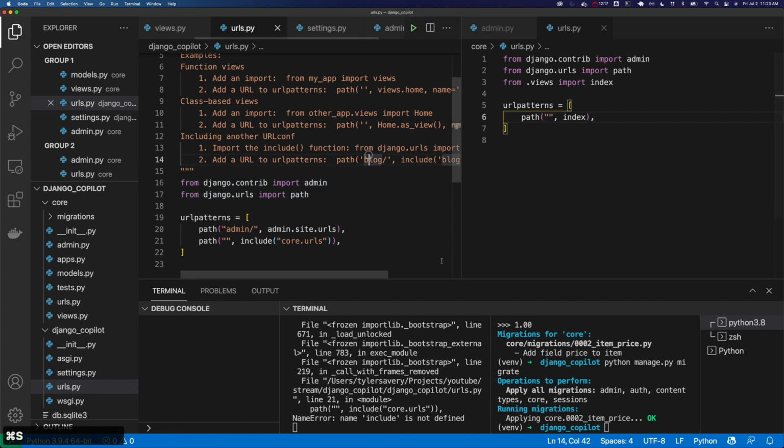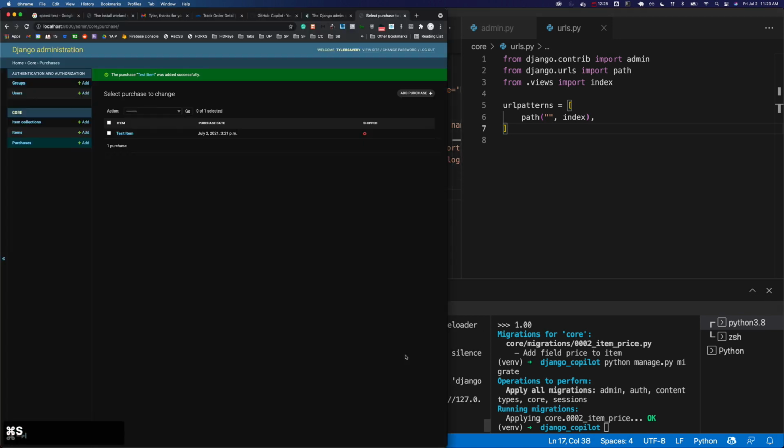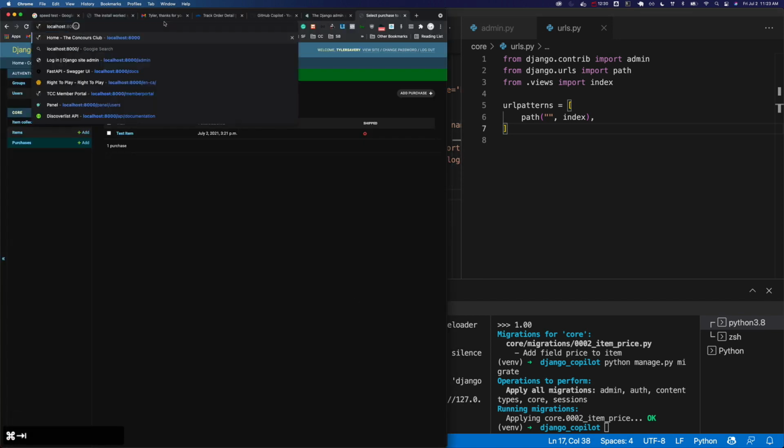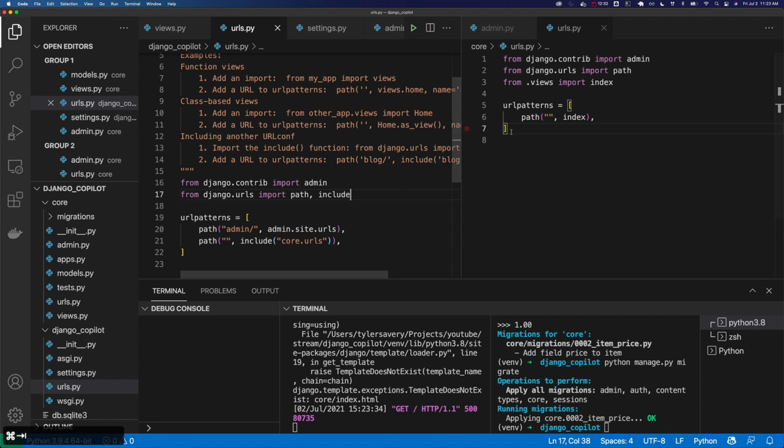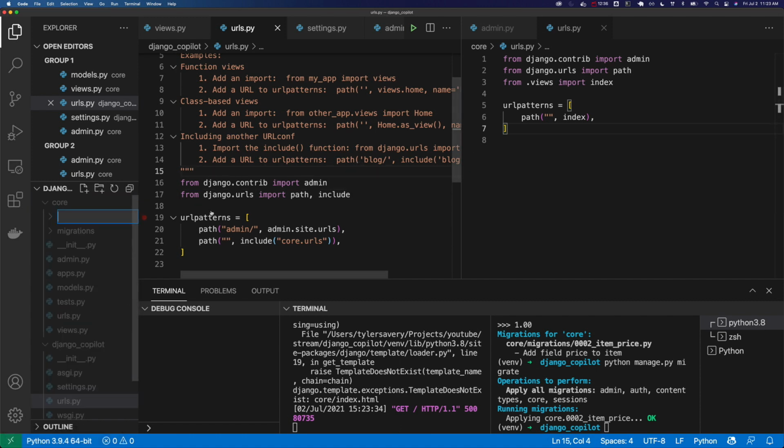It's been a while. Include is not defined. I think that comes from here. Okay, so let's go to just our root now, and we get this template does not exist. That makes sense because we never made that. Why won't the AI make it for us?